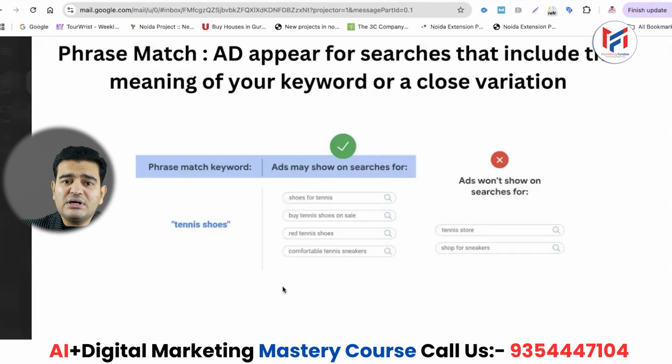Now here, Google will give priority to those keywords where tennis shoes is mentioned inside a phrase. Either this keyword or maybe buy tennis shoes, any shoes for men, buy tennis shoes for women. Wherever the phrase tennis shoes is there, front, back, inside, anywhere, the purpose of phrase match is that these keywords should be present with something attached before or after them. So there is no problem, our ad will show.